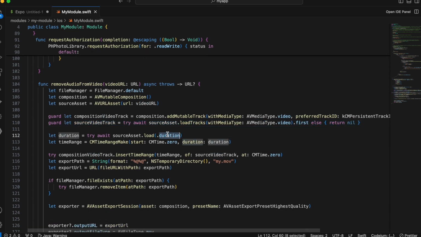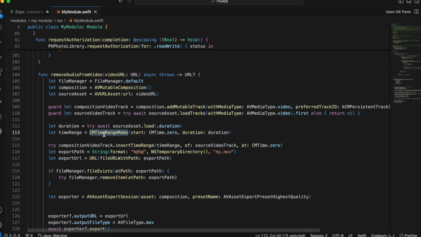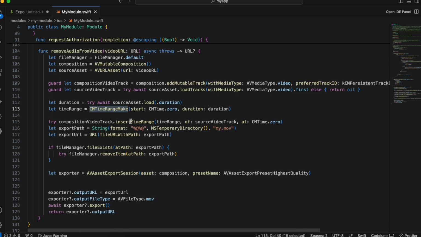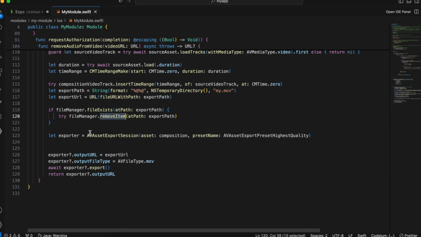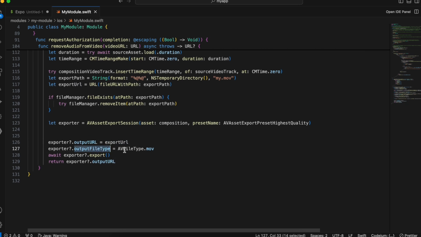Then we just get the duration of the video, then we use the CMTimeRange make, and then we insert the time range. We create the export path as well as the export URL where this file should be stored. And if a file already exists with this particular name, we just remove it, and then we create an AVAssetExportSession, assign the export URL to our output URL, output file type I defined it, and we just export, and we get the output URL.